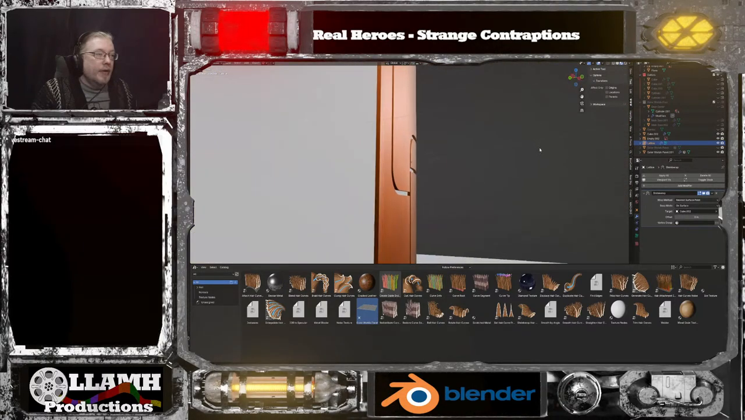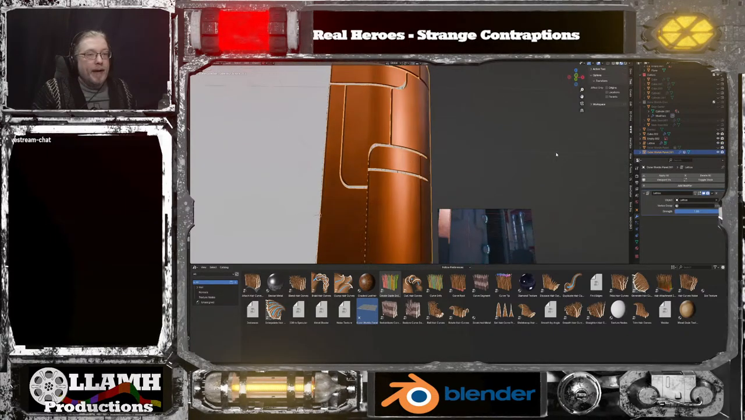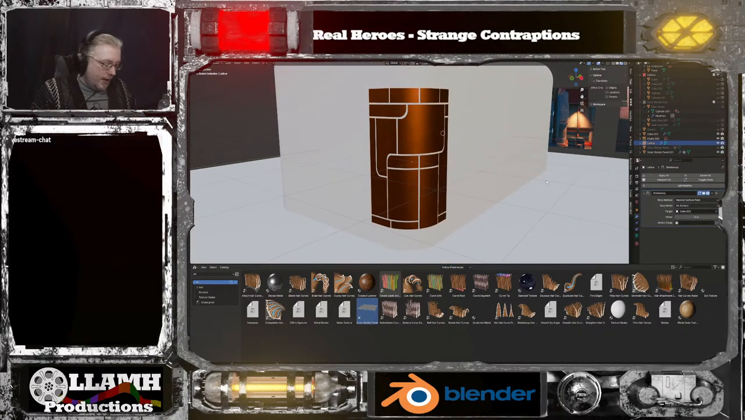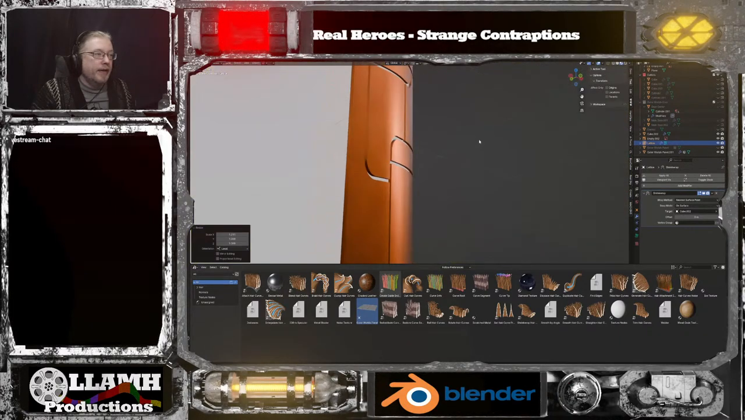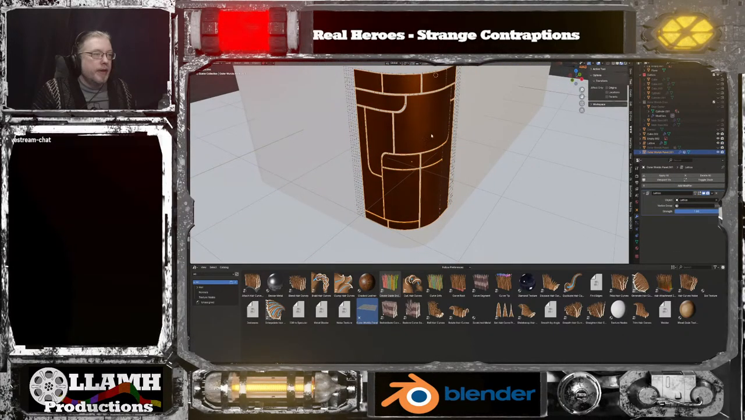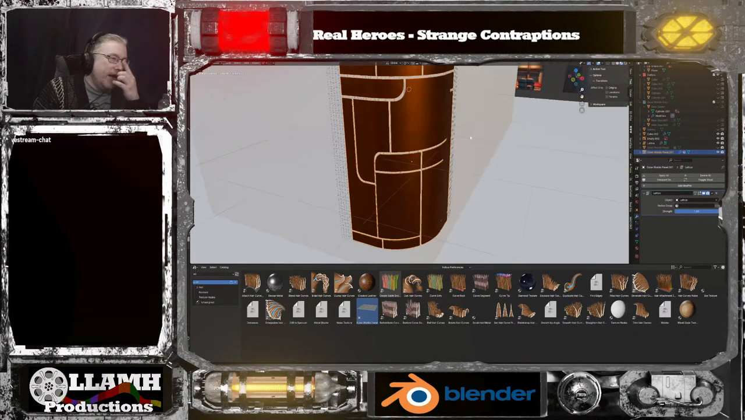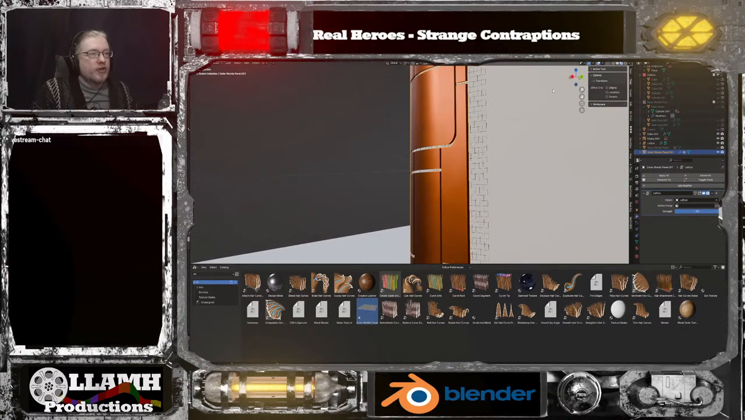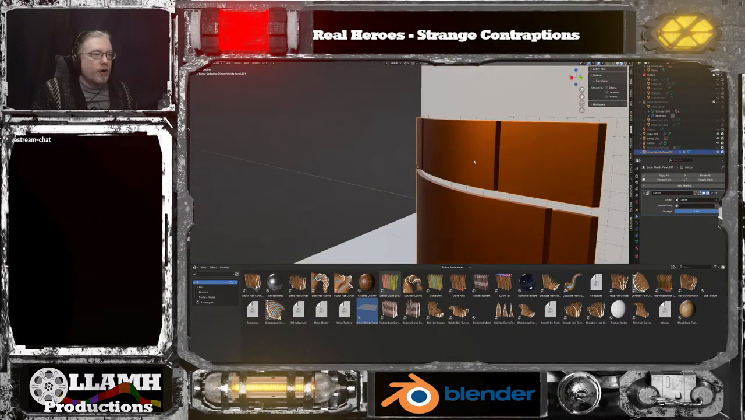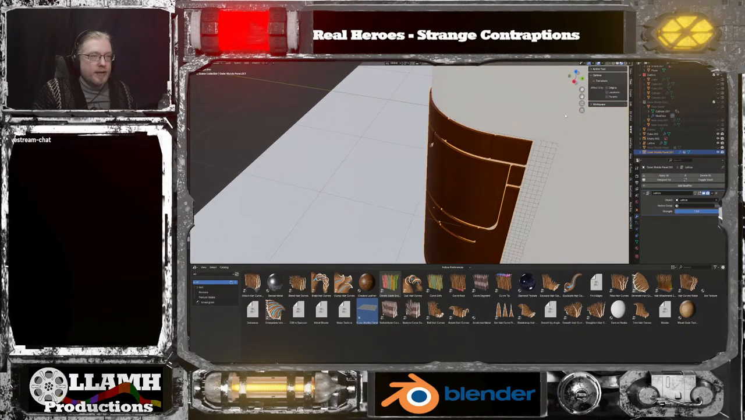Now, it does have a little bit of wonkiness here as far as the edge there. But we can take our lattice and scale that on the X, just out a little bit, so that it's not ending prematurely. So there we go. That's got that. So now we have a nice curved object. Let's make sure that there's no wonkiness at the top or at the bottom. Nope. Looks like top and bottom are just fine. Excellent.